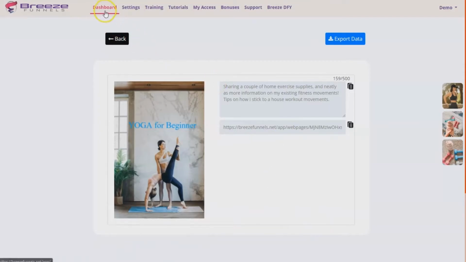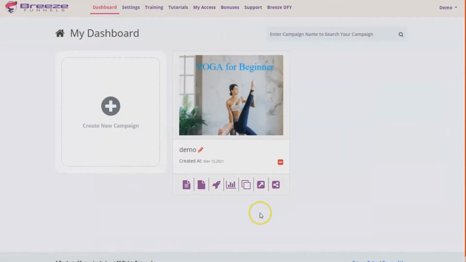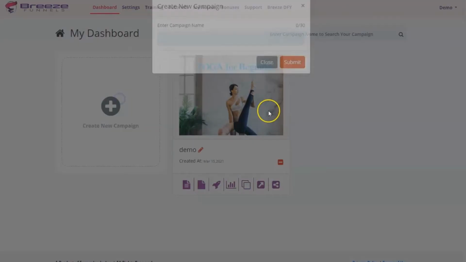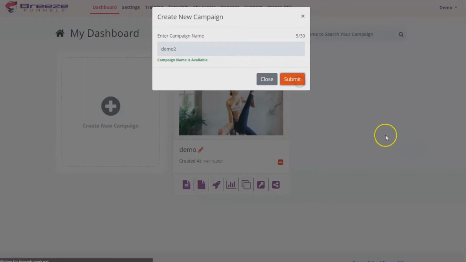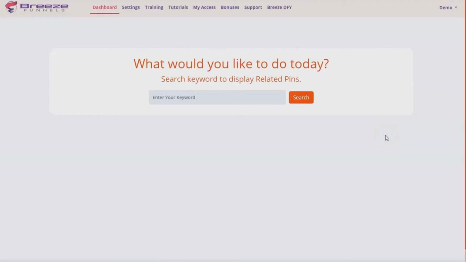So now let's go back to our dashboard. So you will see here, this is the campaign that we have created. So you can create a new one. So for example, demo 2. I'll just show you how you can create the pins without creating the landing page, should you have any website or any hosting that you want to use.